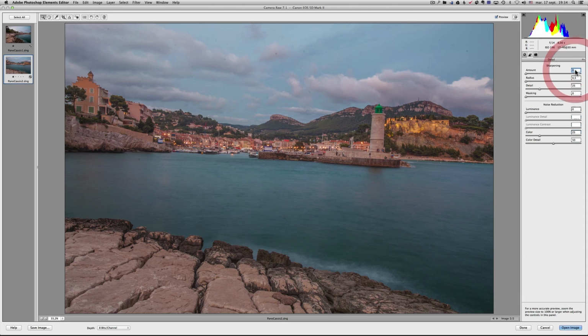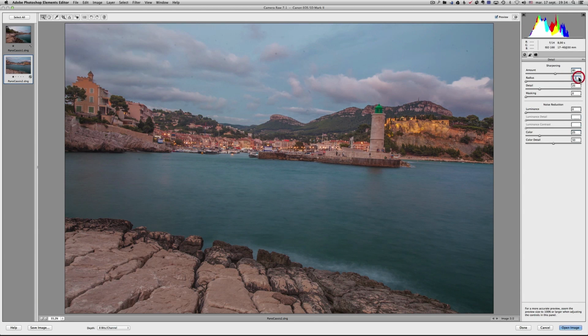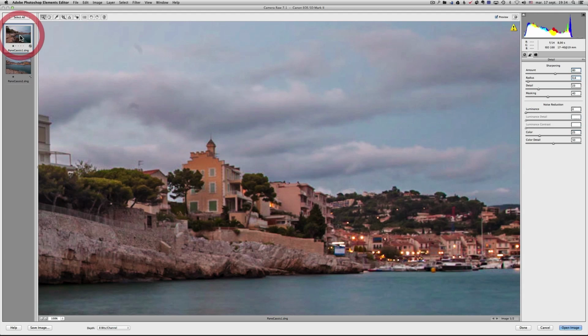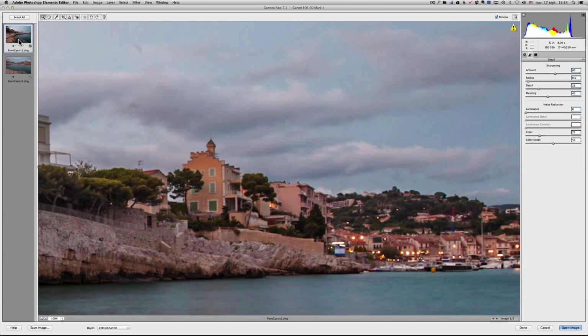I think we had something like around 80. Let me just double check. It's important to have the same settings because we're going to be putting them together. We're going to be stitching them, so you really don't want to have very big differences. Here, radius +0.6, and it looks like the masking was at 40. And here we go. Perfect.